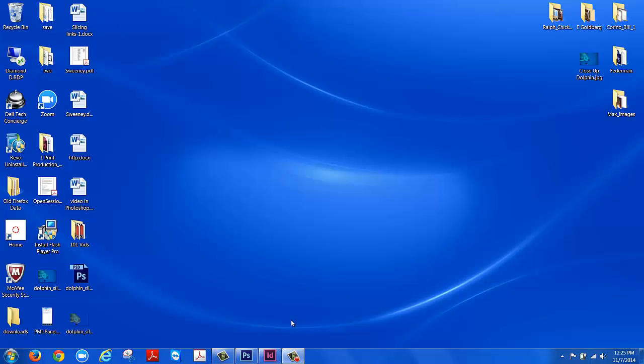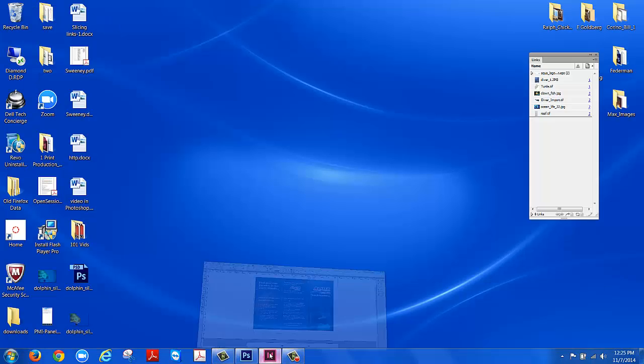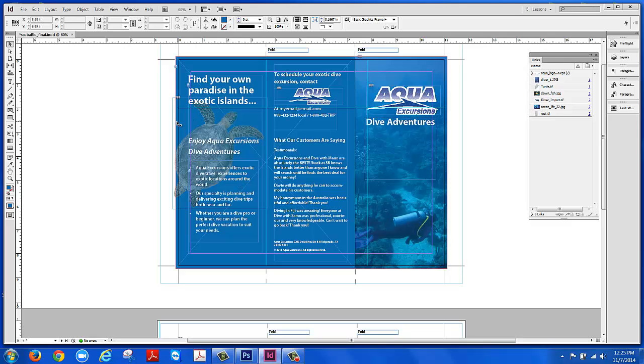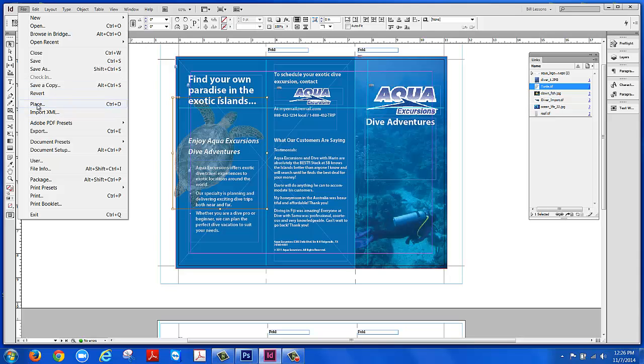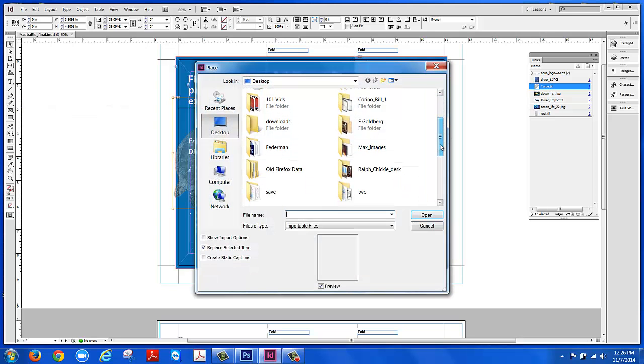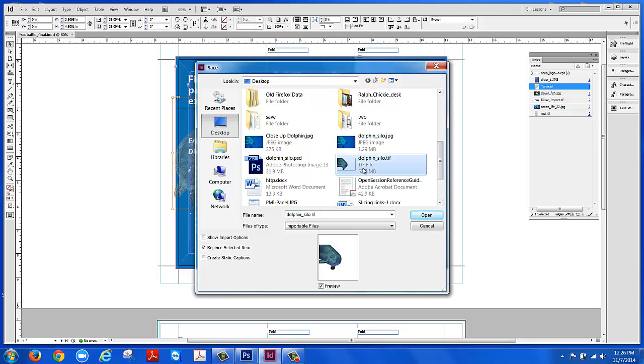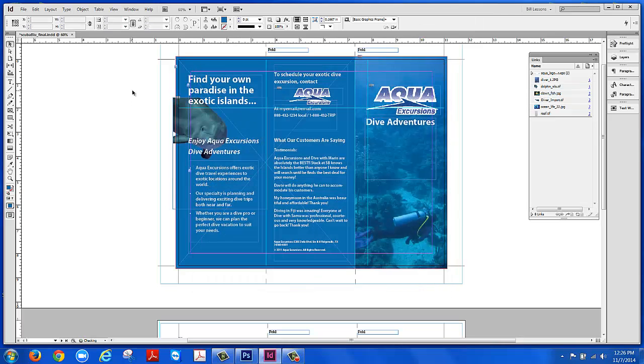So I'm going to drop this down, and we're going to go back into InDesign for a second. And here is my box that has my turtle in it. I'm going to select the turtle in the box. And you can see that my turtle is selected because of the brown line that's being selected. So now what I want to do is replace this with my dolphin. I'm going to come up here and go Place, and I'm going to go onto my desktop and find my Dolphin Silo TIFF, and I'm going to hit Open, and there my dolphin is.